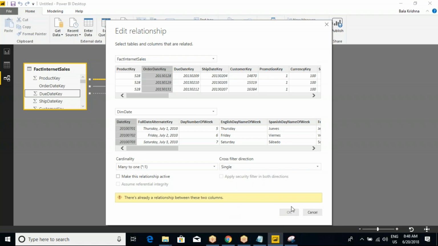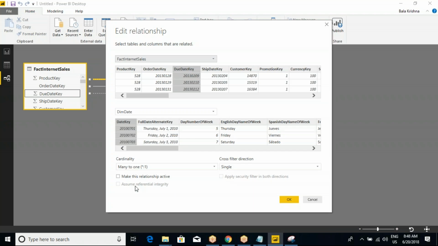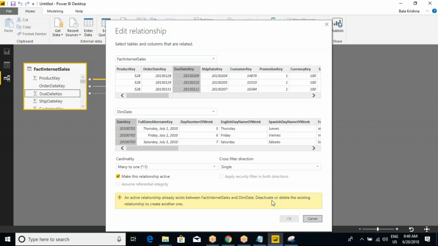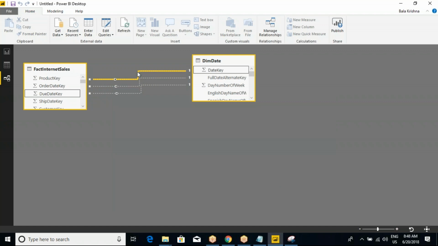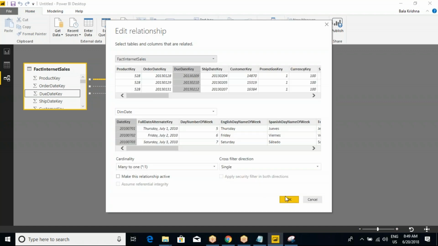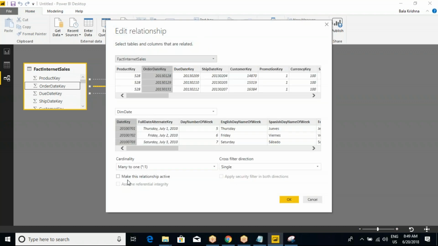What is this one? The relationship already exists. Okay, make this as active. It is not allowing me because only one relationship can be active at a time. It is already unchecked. Which one is due date? Order date. It is a due. Yeah, middle one.